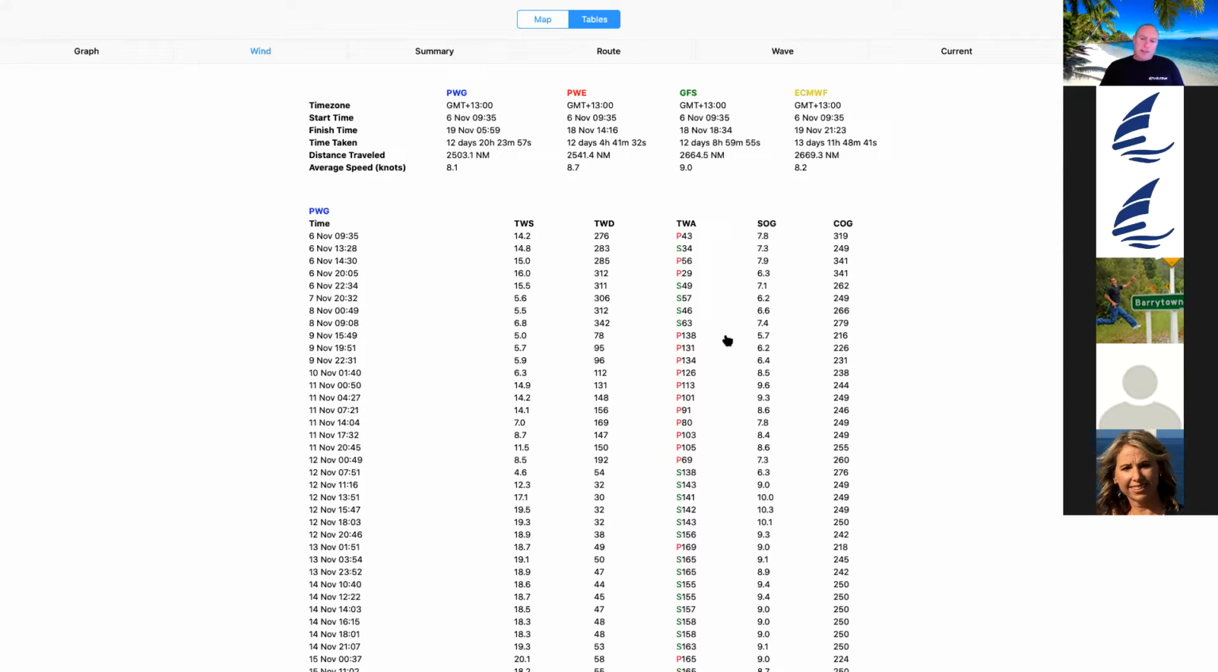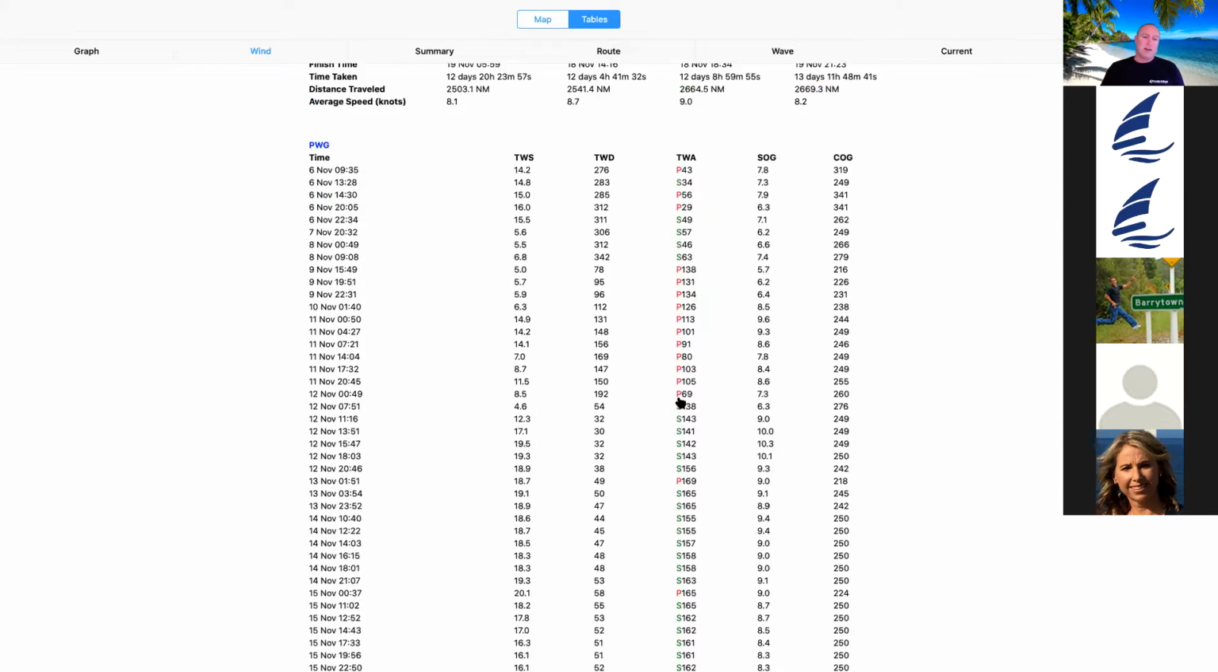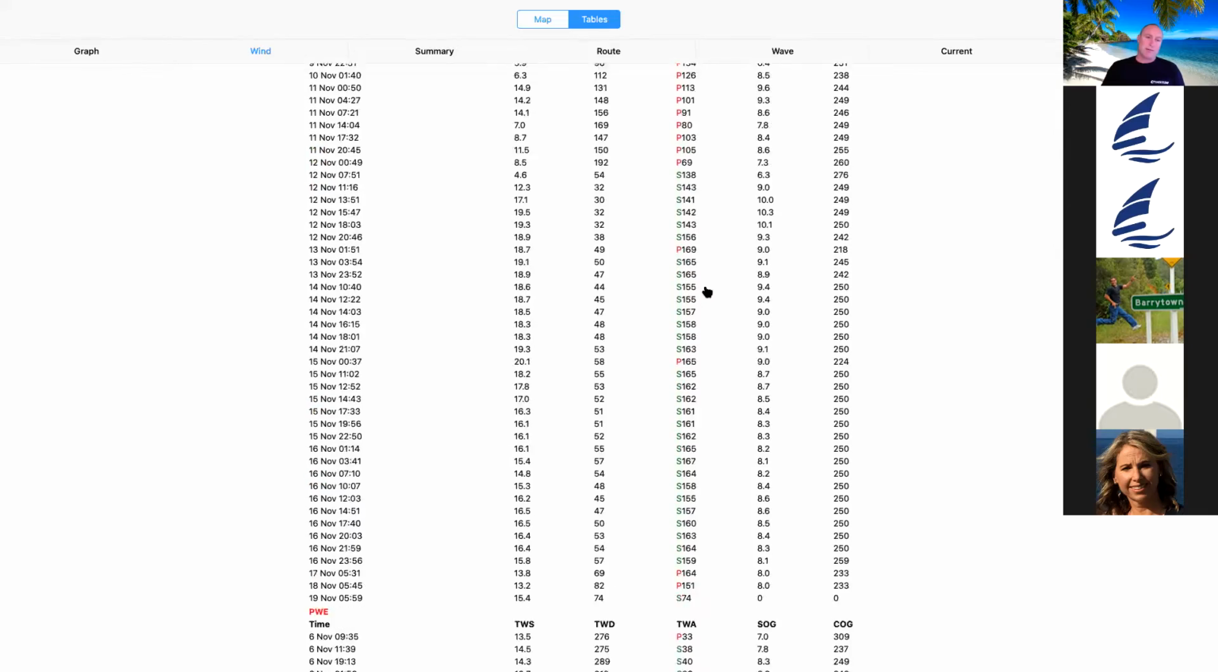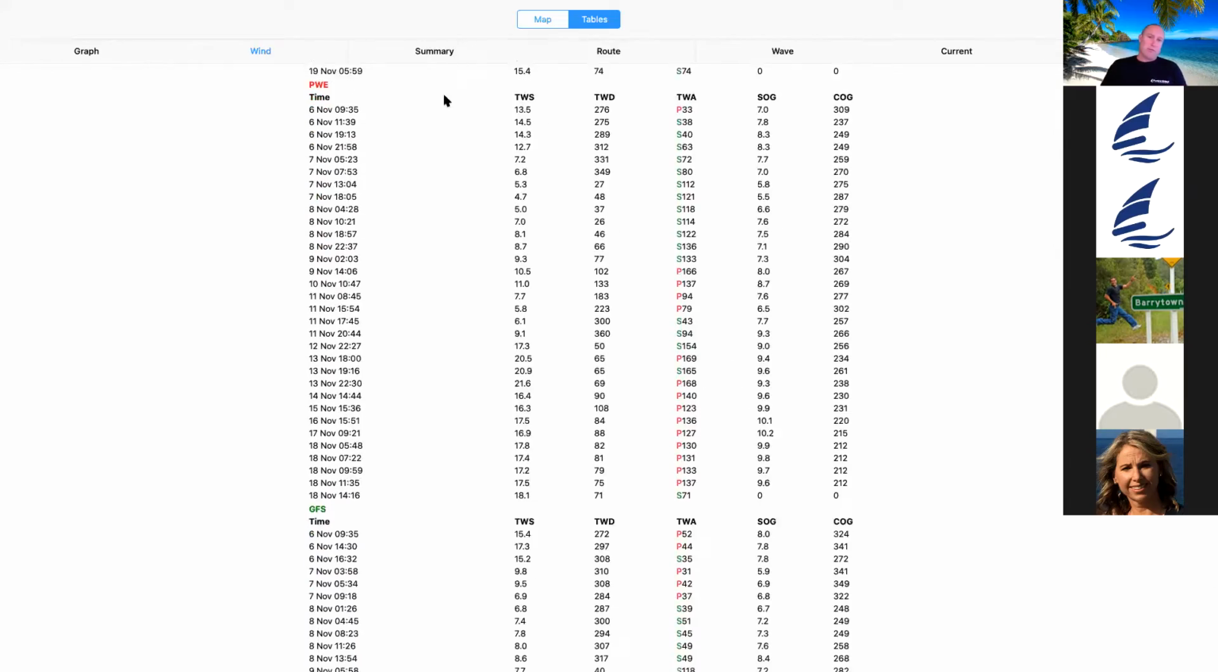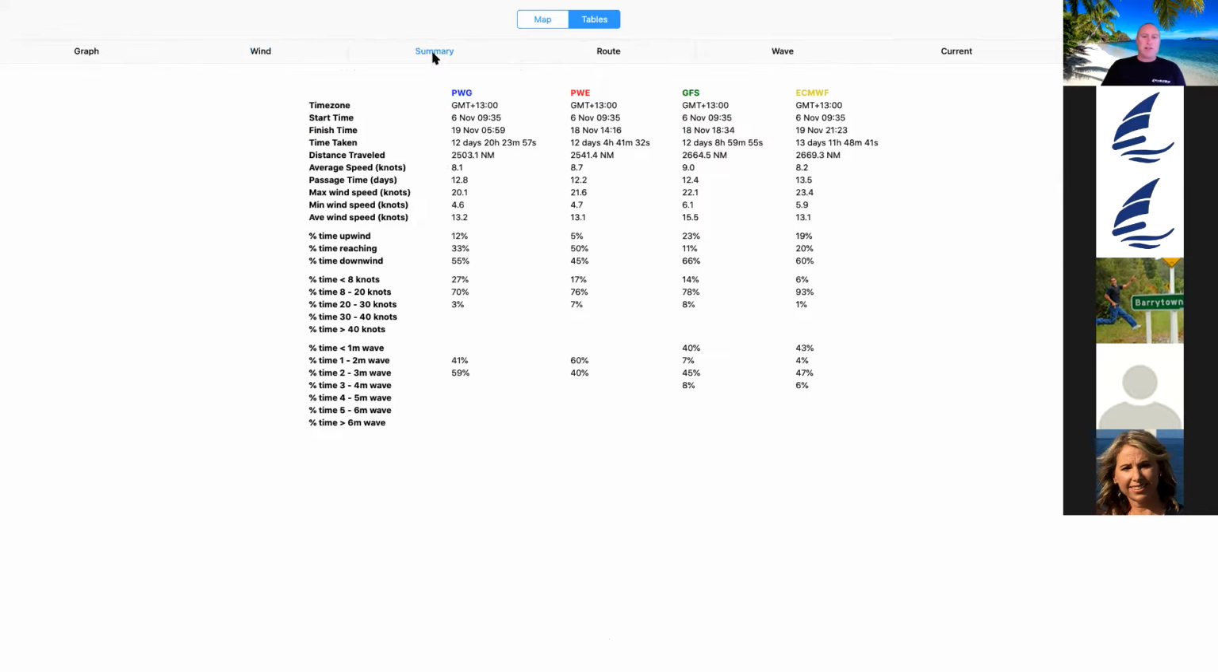But I might look at this and go, you know what? My boat does not go this fast. And I might go back and download the weather route and make it 90%, and go, that's actually more realistic. That's how we're sailing it. I've got all this information for all the models, but we can go through this and look at the route. We can flick over here to the summary.